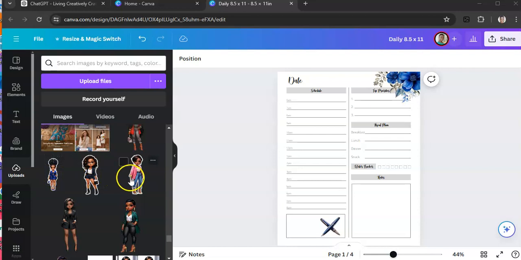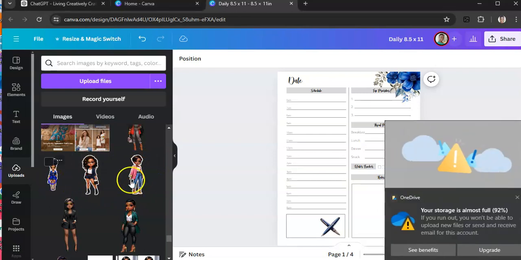And I have some images on my store. I call them Blazer Beauties. They're basically little chibi dolls wearing blazers and different outfits. And I have them in the regular PNG and then the PNG with the white outline behind them. I have those on my shop.